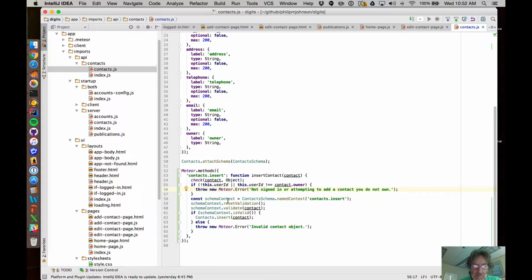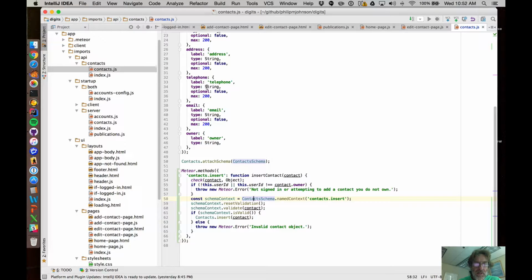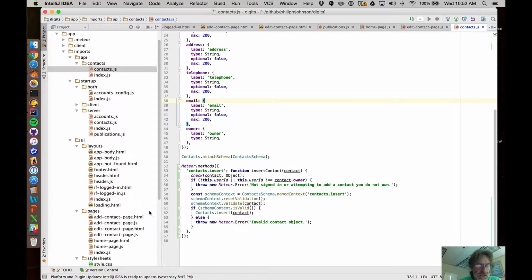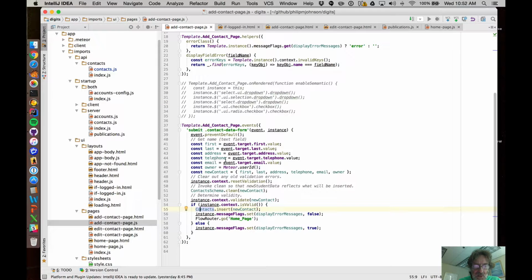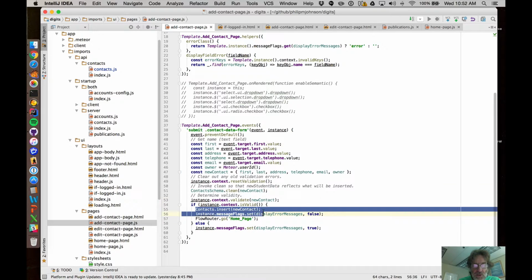It's, in a sense, six of one, half a dozen of the other. The next line is we're going to, on the server side, recheck to make sure that this contact satisfies the schema that we've defined up here. Okay? And you may be asking yourself, well, geez, we just did that right here. Do we really need to do it again on the server side?